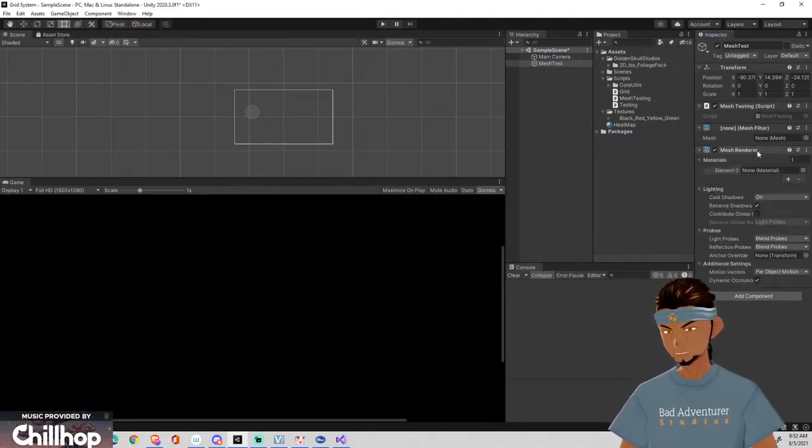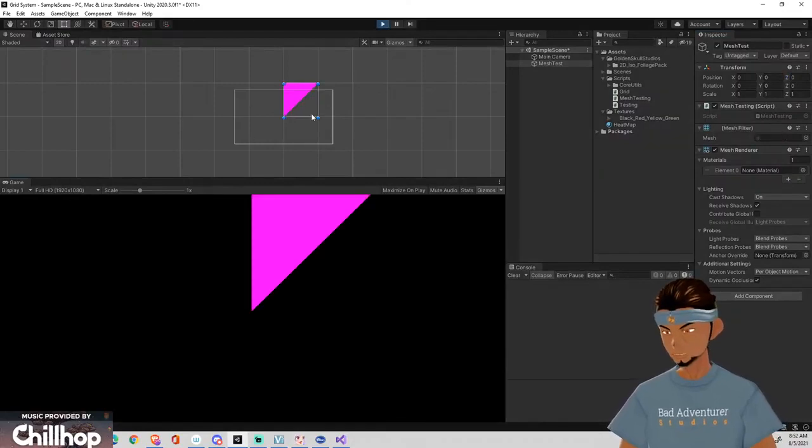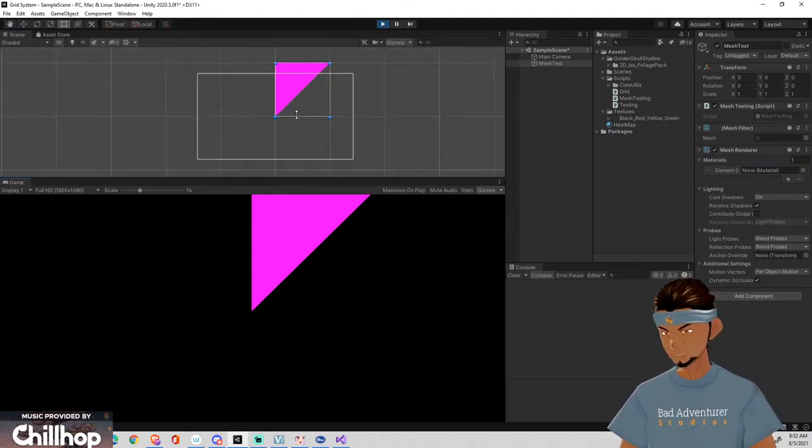So mesh render, we'll add that in there. Set this default to 0. Play. Boom. And it's in there. Now it's going off because the origin point 0, 0. So it goes up, I think 100. Yeah. So that's probably why it's doing that.